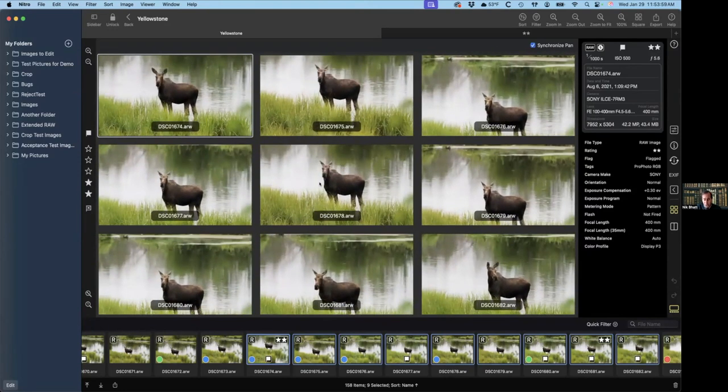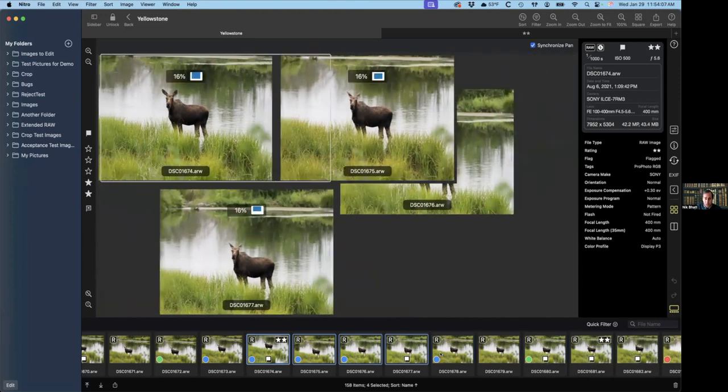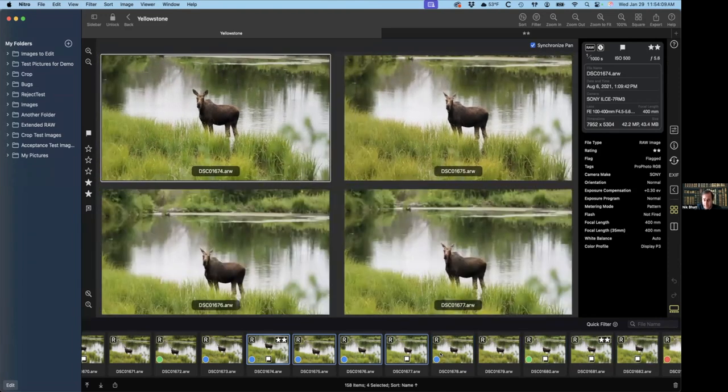So on the Mac, you can view up to 16 images up. And on iPads, this also works. You can view up to 4 images.